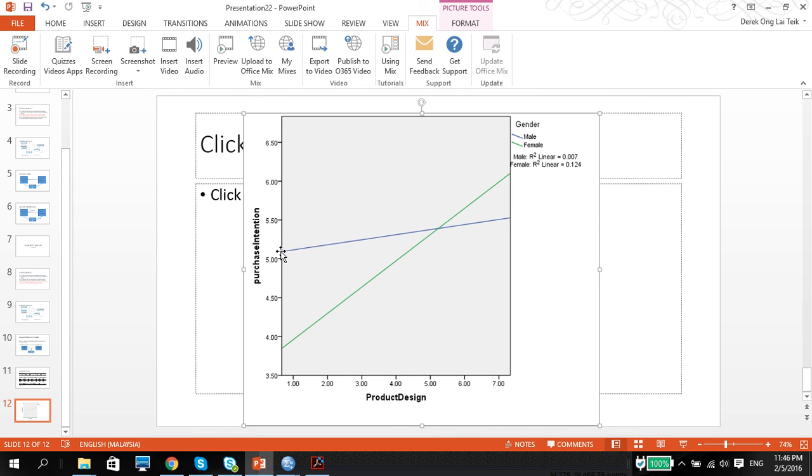So the males would have already a strong purchase intention. The product design is not going to do very much in influencing their purchase intention. But for the females, the product design is a strong influencer for purchase intention, to a point where it will go higher than the male's purchase intention if the product design is good. So this is a good suggestion for marketeers to note which segment to target for which variable, and it would help decision makers to make policies. So this is all on moderation.